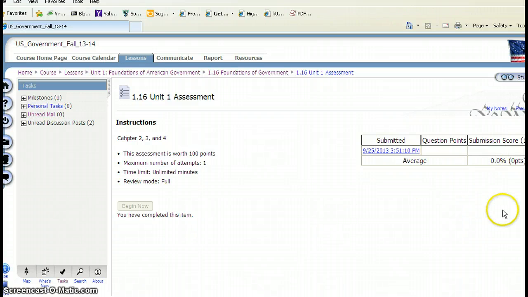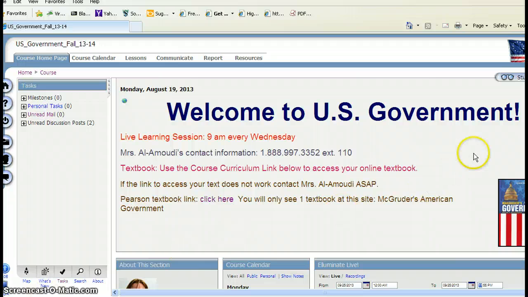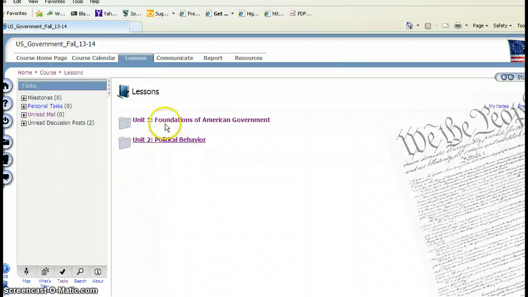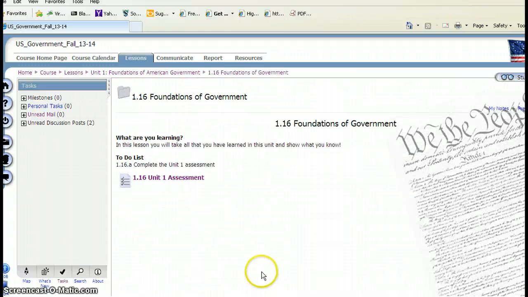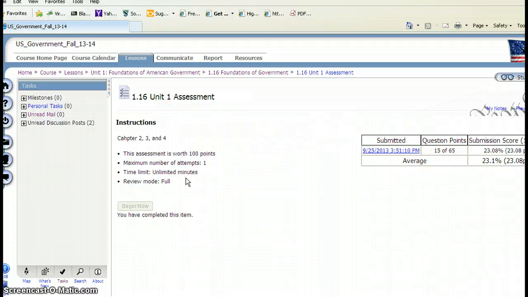And see, there are no points yet that have been submitted, but it shows that I have submitted it. Okay, so I'm going to go to my lessons and see if my test has been graded. So I'm going to click on the folder and click on the 1.6 Unit 1 assessment. And ta-da, it is graded. So what you can do is it shows you the submission. It tells you question points. So I got 15 points out of 65. So I got a 23%. So I did not do very well.